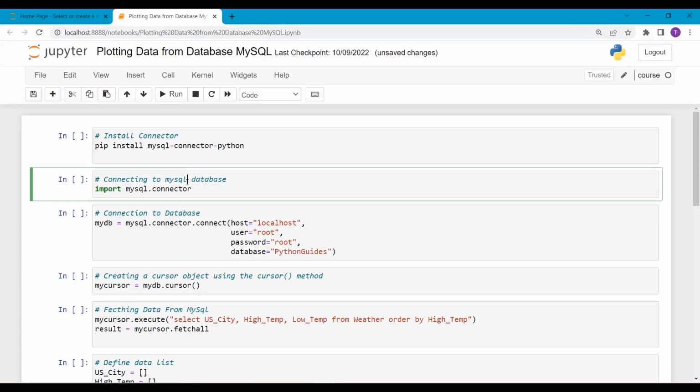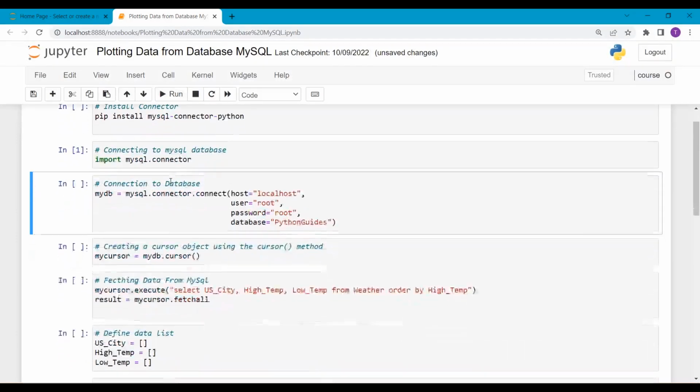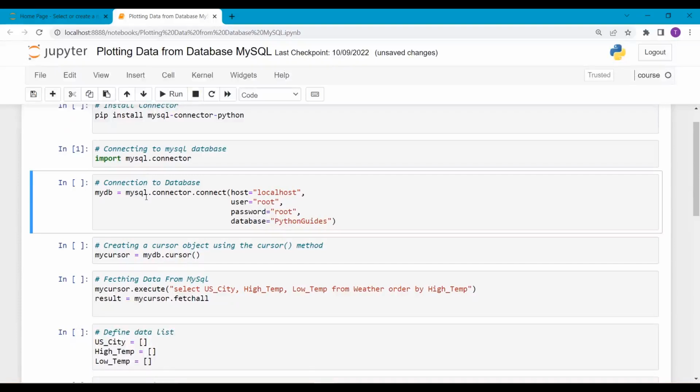After installing the connector successfully, you have to connect the MySQL database with Python, and for this we will import the mysql.connector which we have installed earlier, and the command is import mysql.connector. Now I execute this cell. It will run successfully. Now we have to create the connection to the database.